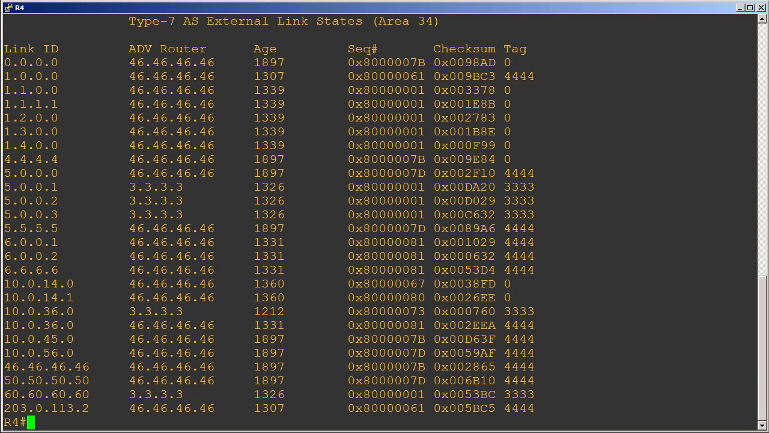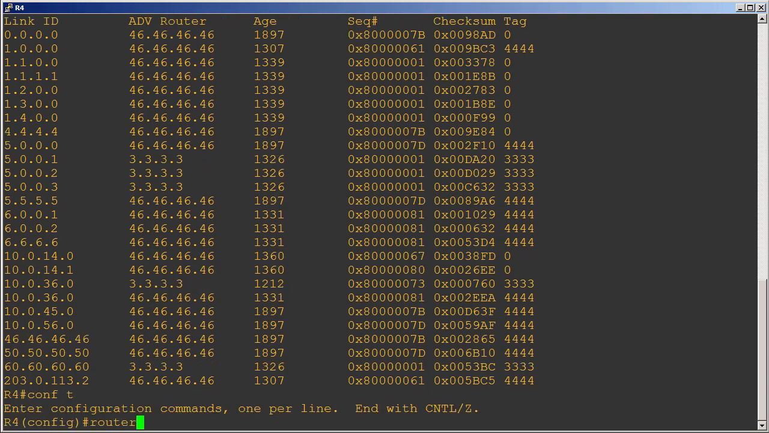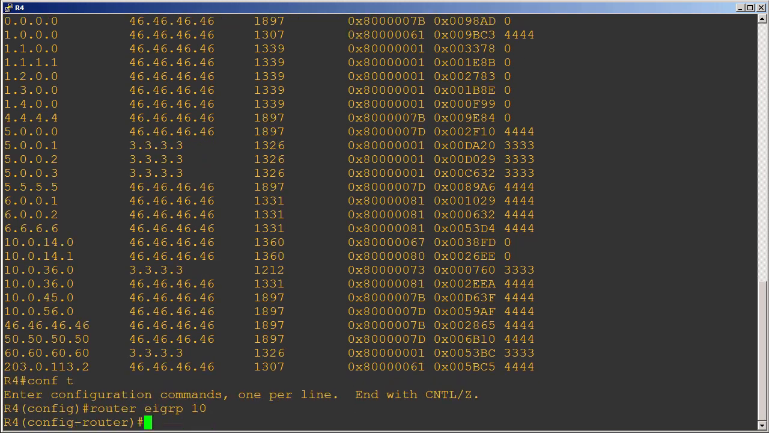So we have two options here. We can either filter the EIGRP advertisement using a distribute list, or we can modify the administrative distance of that prefix on R4. Now, personally, I would opt to change the administrative distance because filtering the route altogether means that we eliminate redundancy. So let's go ahead and do that. We'll just change the administrative distance for this prefix. We'll do router EIGRP 10, and we use the distance command. We'll make it 111 so that it's less preferred than OSPF.